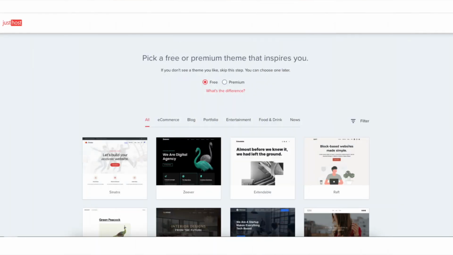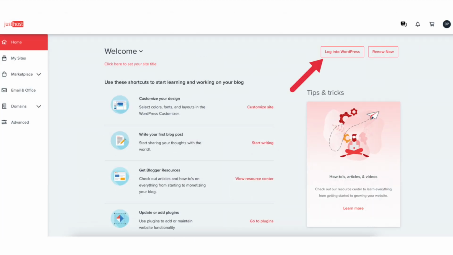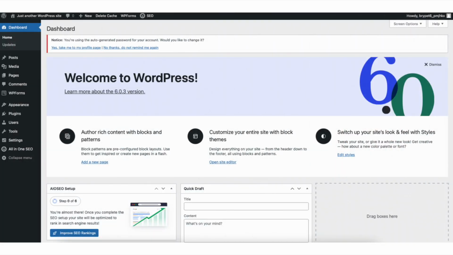You'll now be on a page where you can select the theme for your website. There's a bunch of pages of themes you can go through. You can also choose a theme in the WordPress dashboard, which I cover in this video. Choose a theme or click Skip this step. You'll now be in the JustHost dashboard. You'll see the Login to WordPress button in the top right. Click this to go to the WordPress dashboard so you can start creating your WordPress site.